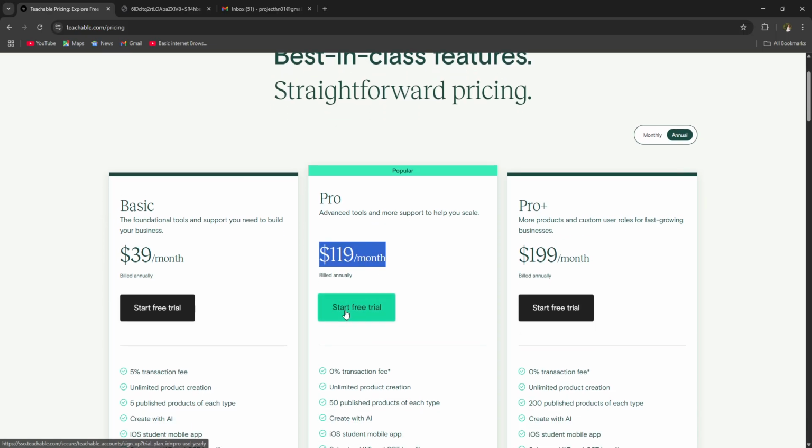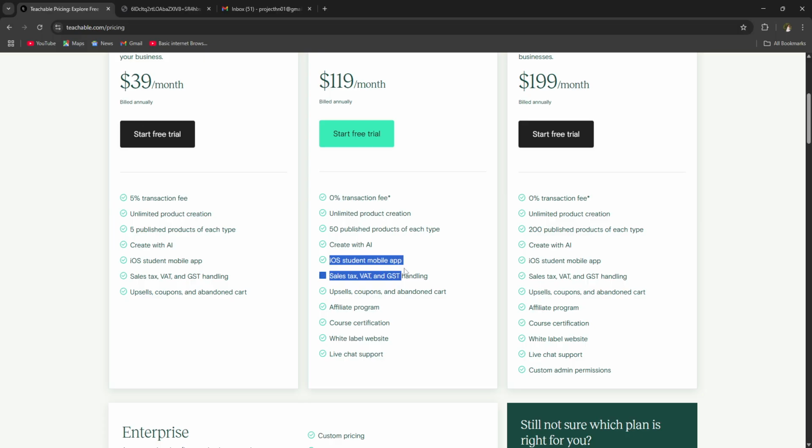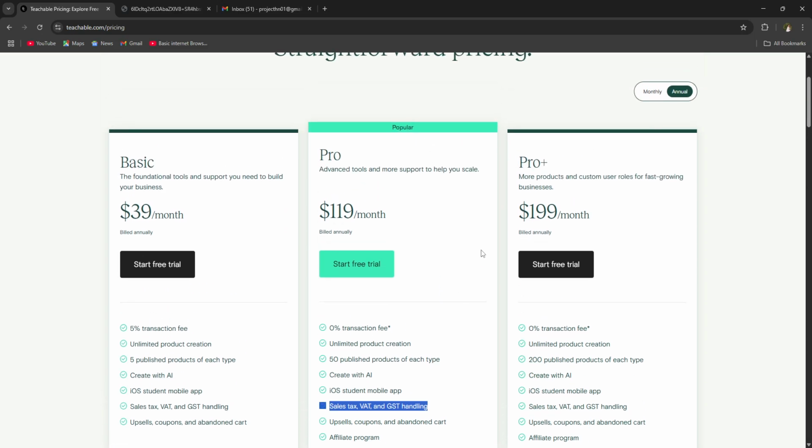And then you can start free trial. Like free trial is like day free, that I already mentioned you in the video. So on this pro section, this is 0% transaction fee, unlimited product creation, 15 published products of each type, which is created with AI, iOS student mobile app. Like you can use iOS student mobile app. You can also add sales tax, VAT, and GST handling. You can choose upsells, coupons, and abandoned cart. It has affiliate program, course certification, white label website, live chat support. Now let's look up to their Pro Plus model.